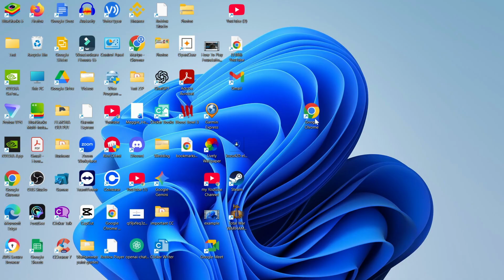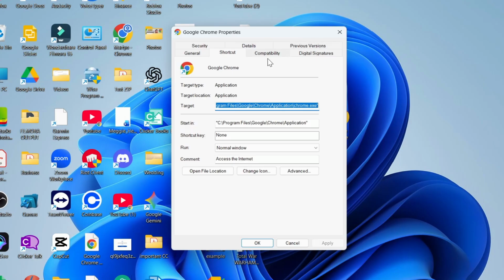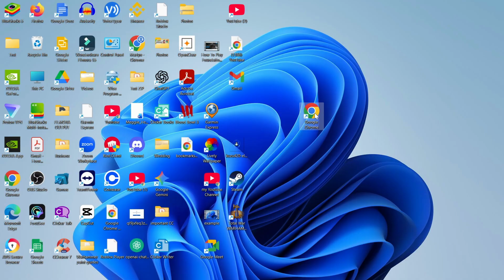From here, right click on your newly created shortcut, and on the menu that comes up, click on Properties. Once you've done that, the Google Chrome Properties window will come up. Come down to where it says Target, go all the way to the end of the target line, put a space, and then put the following command, which is -disable-gpu. Once you've done that, click Apply and OK, and then open Google Chrome using this shortcut.